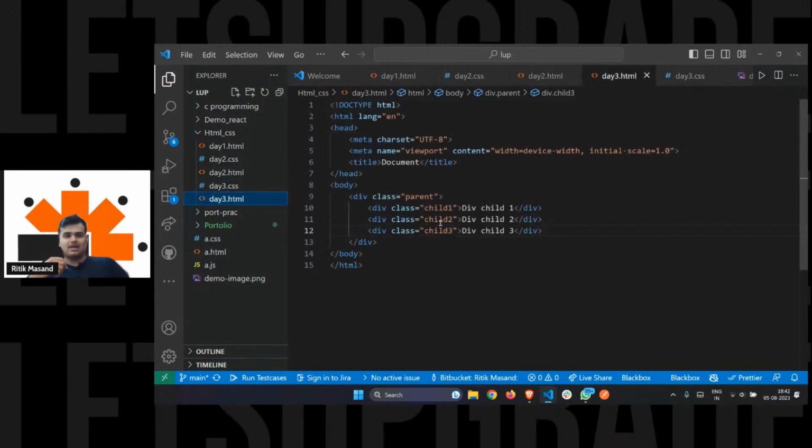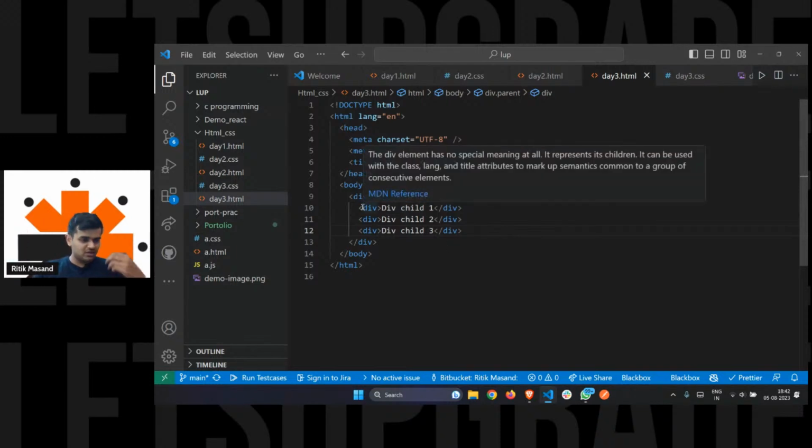Now the part that comes here is how do we add an ID, right? So I told you ID is used to apply unique styling to each and every div, right? Let's suppose I have a situation wherein I have child 1, child 2, and child 3, right? So basically let me just remove the class. Let me just remove the class.